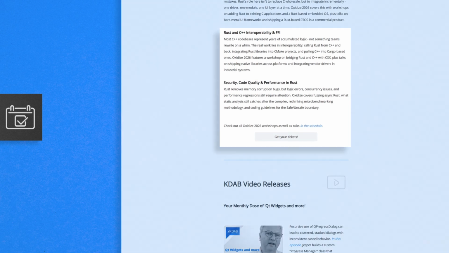Rust and C++ interoperability. A practical look at bridging long-lived C++ systems with Rust, featuring sessions on CXX-based FFI, cross-platform native library delivery, and integrating vendor drivers into industrial stacks.